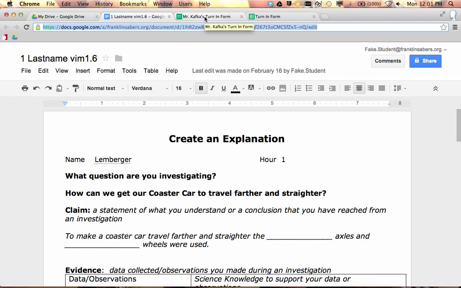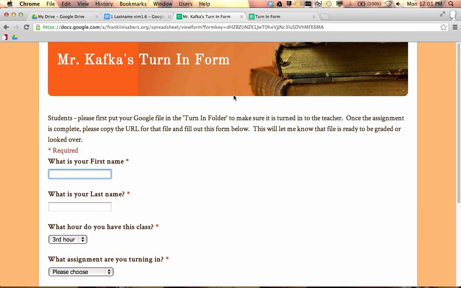Then you have to navigate to your teacher's turn-in form. This might be on your teacher's website. They might have emailed you the link to the form, or they put it somewhere where they showed you how to hopefully get to that form so that you can complete this form.